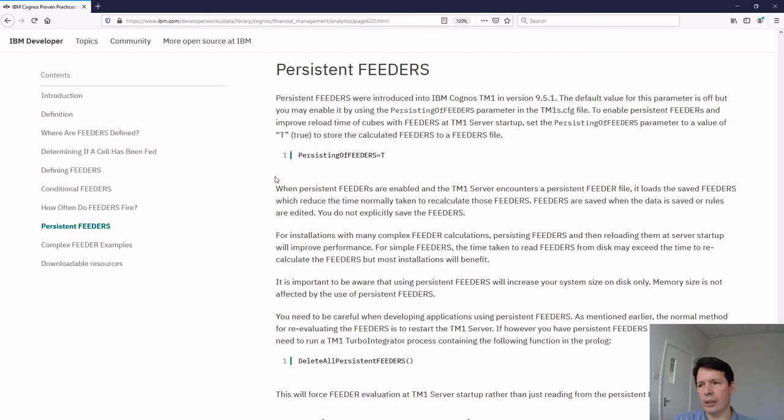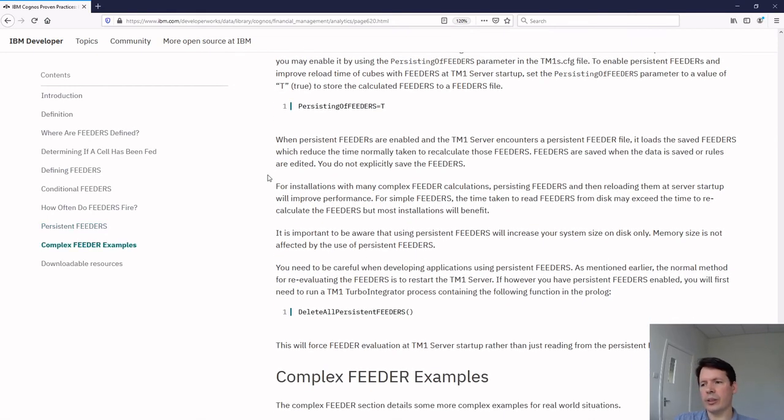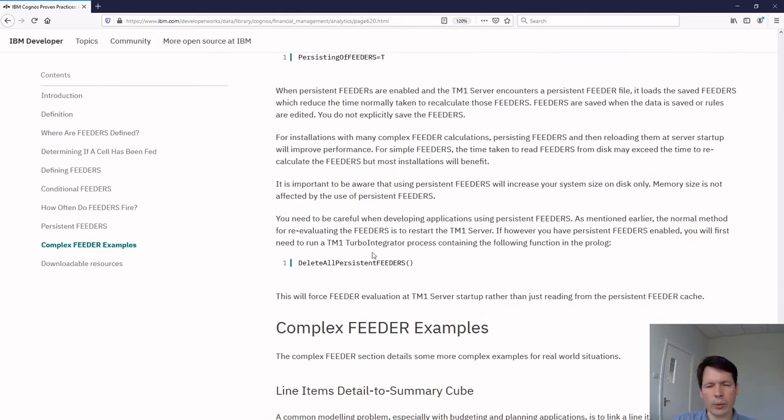There are always going to be pros and cons for which way you run it, but in the main it means that your startup times are a lot quicker, because your feeders are all calculated and saved to an individual file, so each time you switch your system on, it doesn't need to reprocess all of your feeders. There may be circumstances where you need to reprocess all of your feeders but still want to have persistent feeders switched on, and there are ways around this as well.